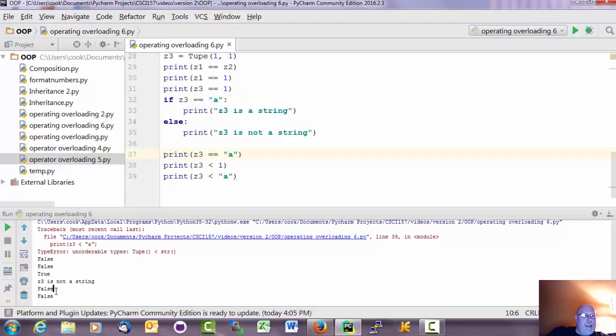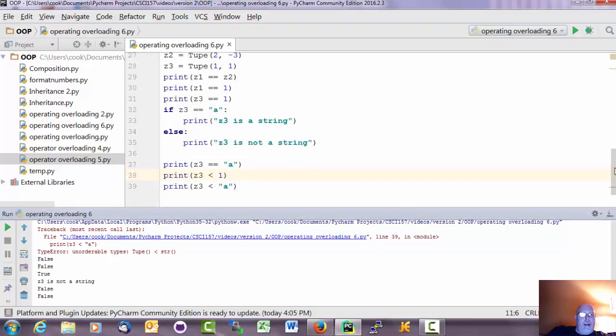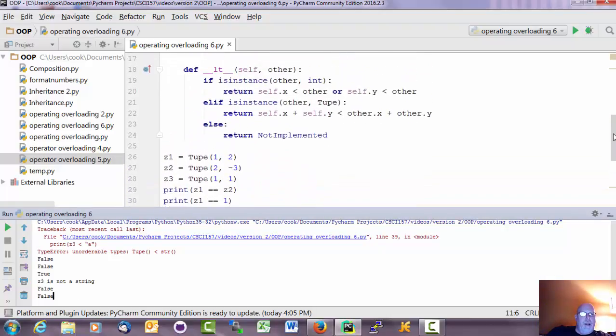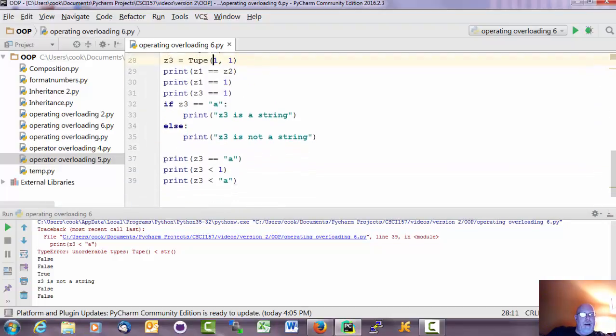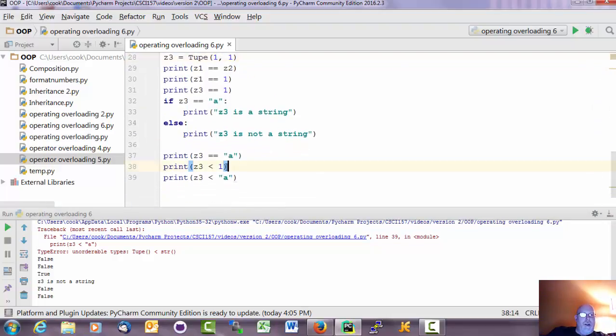Alright, so now Z3 equals A, that's false. Z3 less than 1, as I said above, that is false because Z3 is 1, 1. And when you compare that with an int, it compares the first coordinate 1 with the 1. And 1 is not less than 1, so that returns false. And then there's one more. It asks for Z3 less than A. And we don't actually get an output for that here. Actually, we get a type error, unorderable types.